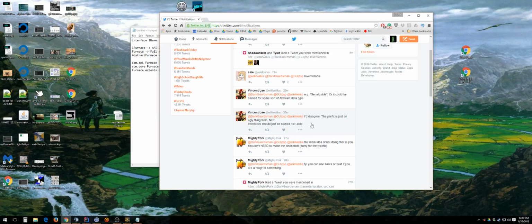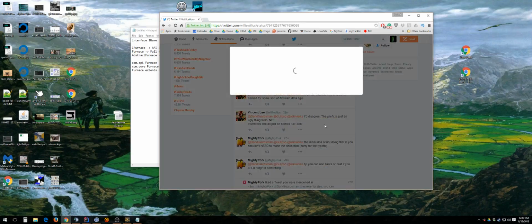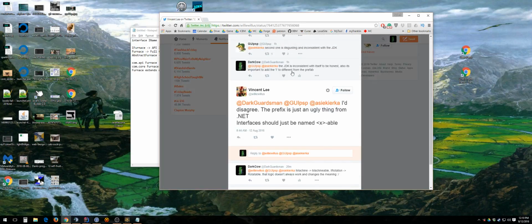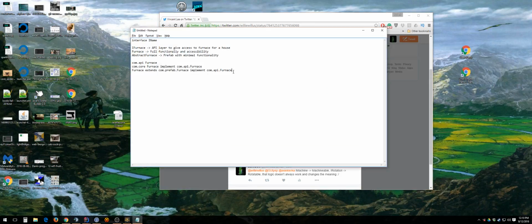Yeah, right here. This guy disagrees with my thought process. It's like JDK is inconsistent with itself, and also it's important to add the I to differentiate from prefab. He's like, I disagree. The prefix is just an ugly thing from .NET. Interfaces should just be named X-able. Now this is completely wrong. Although this will work in some cases, this does not work in all cases.